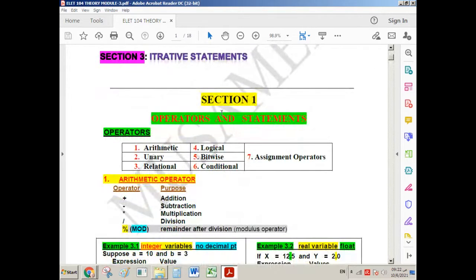Section 1, operators and statements. In this section, we will learn about the operators used in C language. As you can see, we have 7 types of operators. We have arithmetic, unary, relational, logical, bitwise, conditional, and assignment operators. The first one, arithmetic operators.